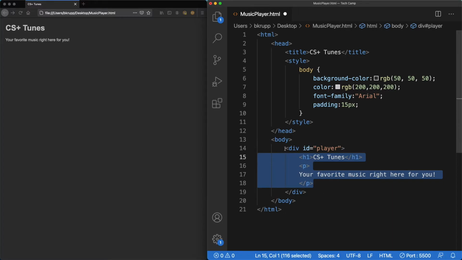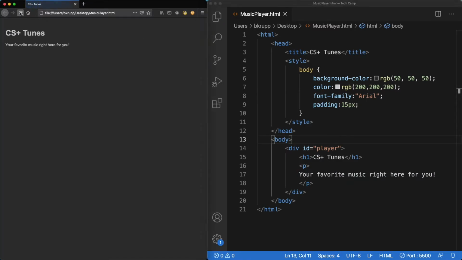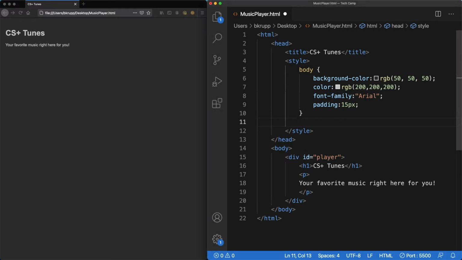Now, even though we added that div tag here, if I save that and I go back and I refresh, you won't really notice much of a difference. But we're going to add some styling to this to actually see a difference. So now that we have that, let's go ahead and add some styling.